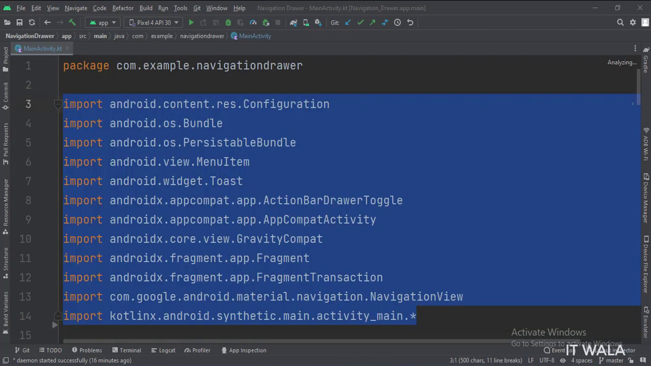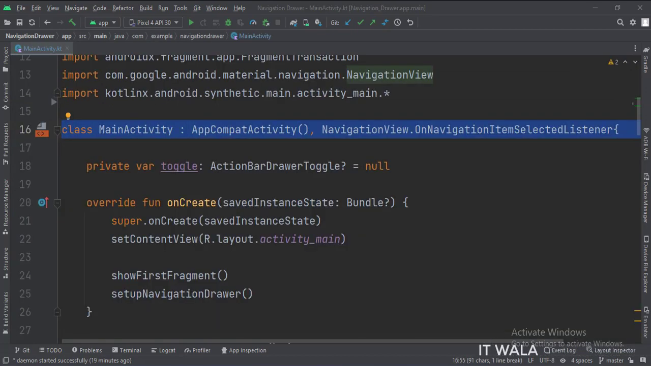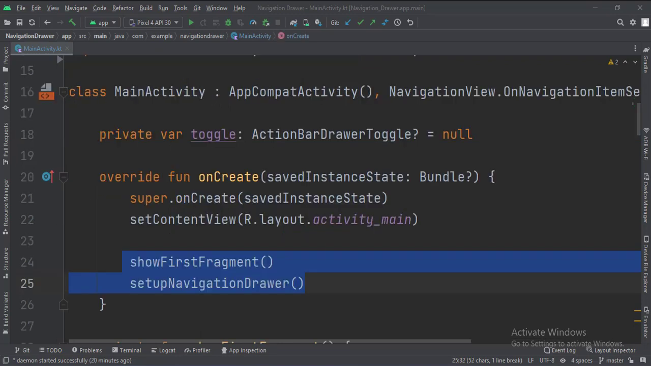These are the imports. This is the main activity that implements navigation view.OnNavigationItemSelectedListener. This interface has a function called onNavigationItemSelected. This function handles the navigation drawer menu item click events. In the onCreate function, we have called the showFirstFragment method and setupNavigationDrawer method.